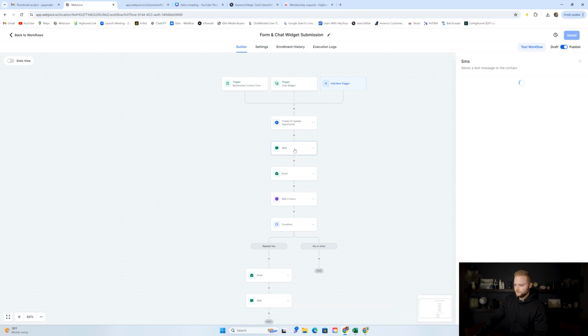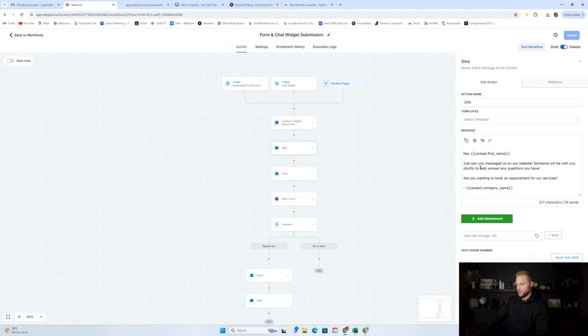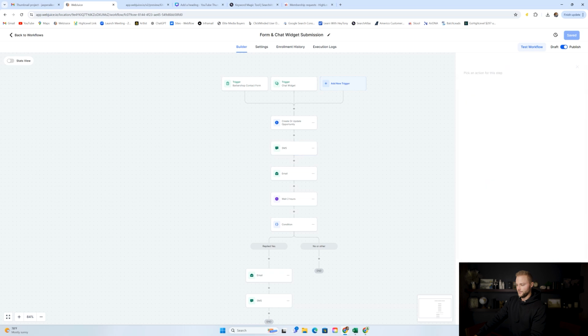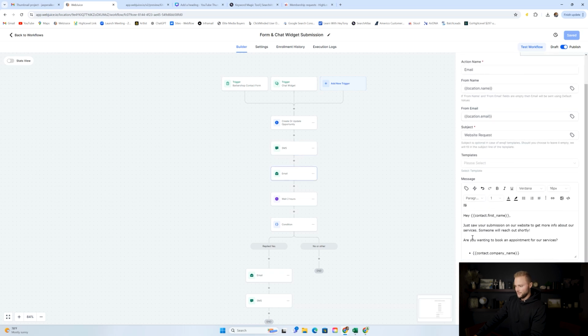So then we update them in the pipeline to the new lead stage, just like we showed you before. It'll send them a text. The text says, hey, John, just saw you messaged us on our website. Someone will be with you shortly to help answer any questions you have. Are you wanting to book an appointment for our services? And then it signs off with the name of the business. The email says the exact same thing. Hey, just saw you submitted a form on our website, blah, blah, blah. Do you want to book an appointment for our services?